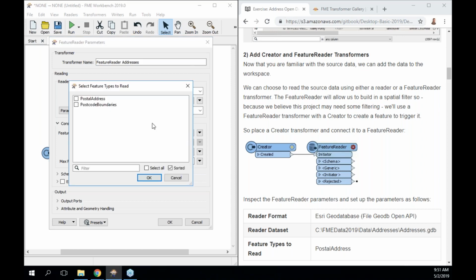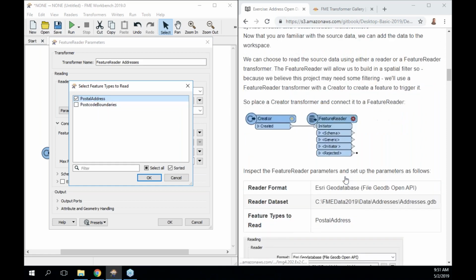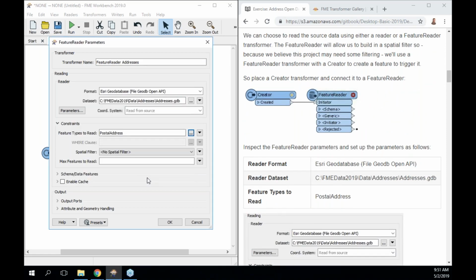So let's click on that and choose our postal address. That's our feature types to read. I can't specify a where clause. The where clause only is available if that format supports it. If I was reading in a file geodatabase using the, what's it called, ArcObjects reader, then I would have a where clause available to me. The spatial filter, we'll come back to that. We will be using that.